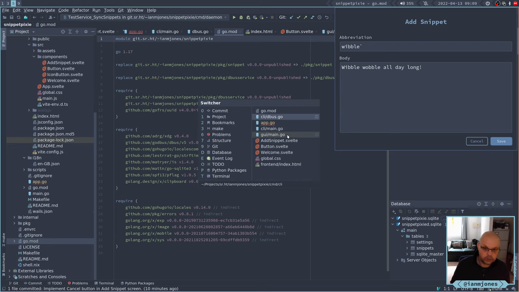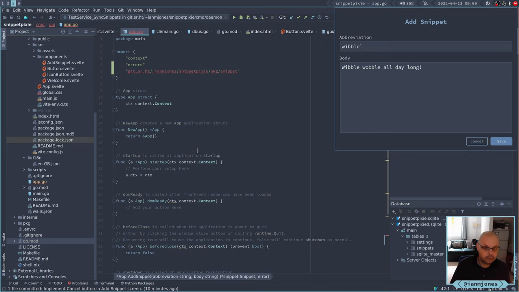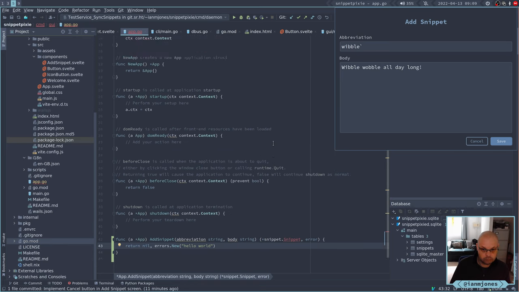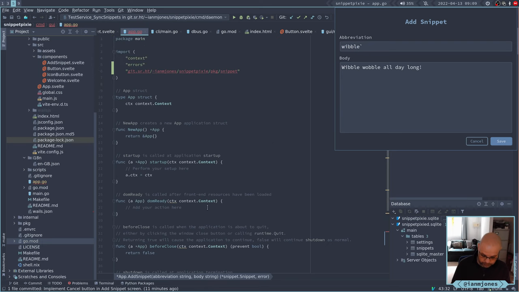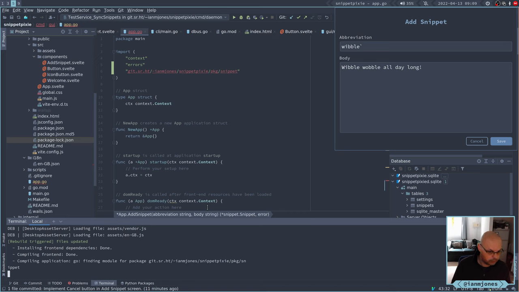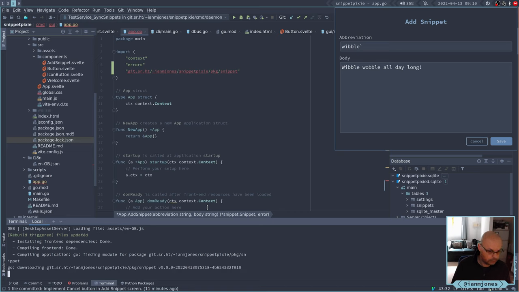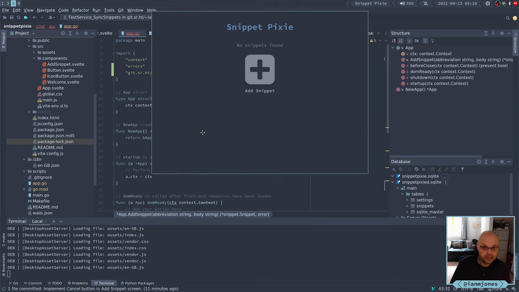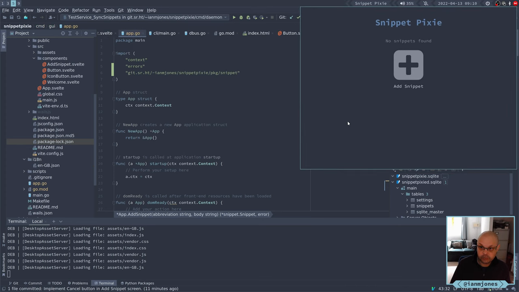Okay. Not sure if that's going to work just yet. Oh, it did bounce. Now, where did it get Snippet Pixie from? The snippets from?